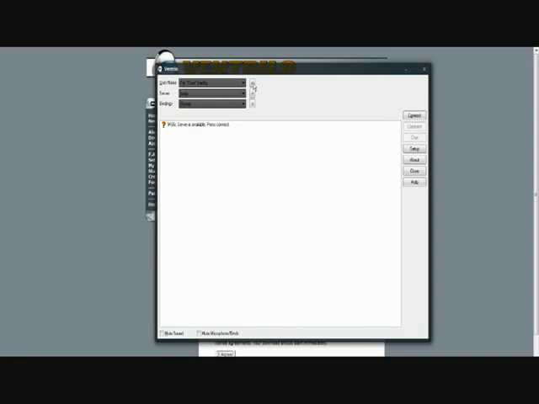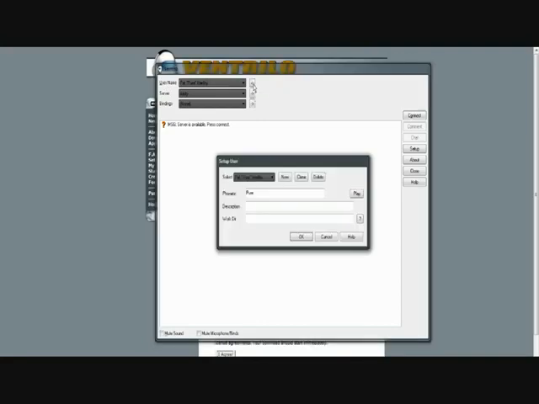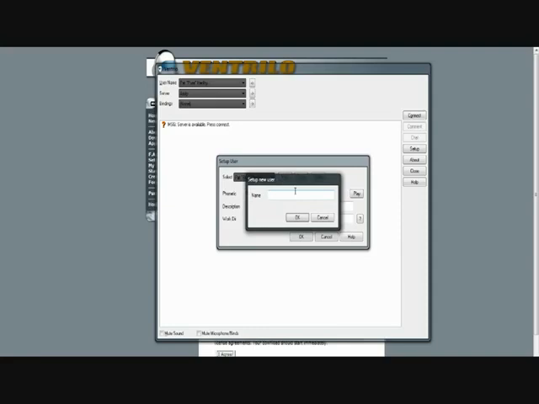First off, we're going to create a new user. Underneath the username, click on the right arrow. Then click New. Choose the name that you would like to be called as. My handle is Pure.